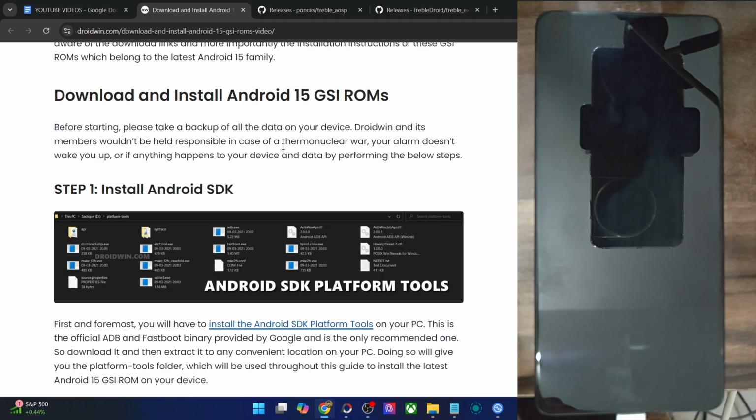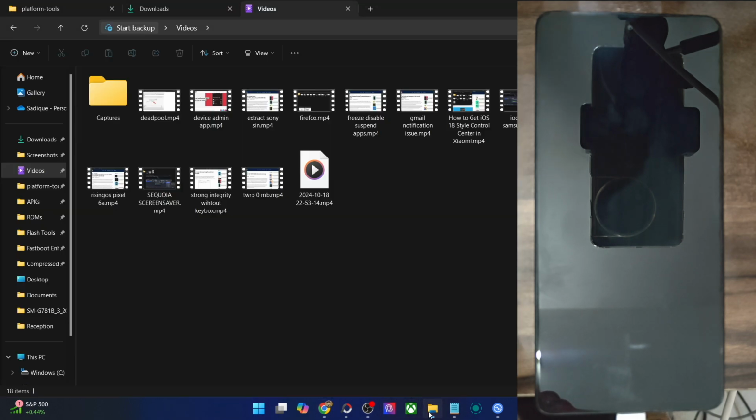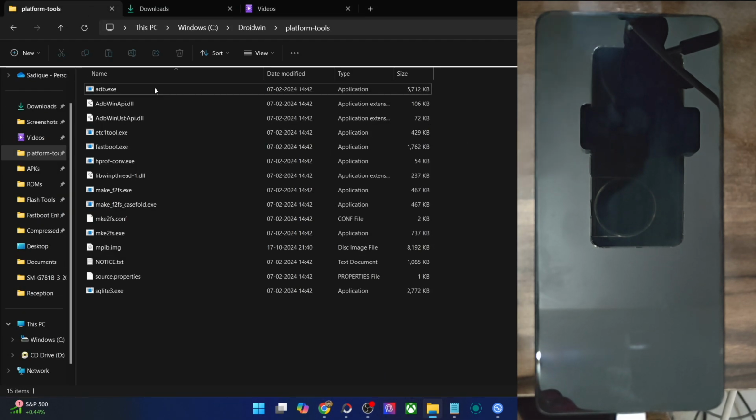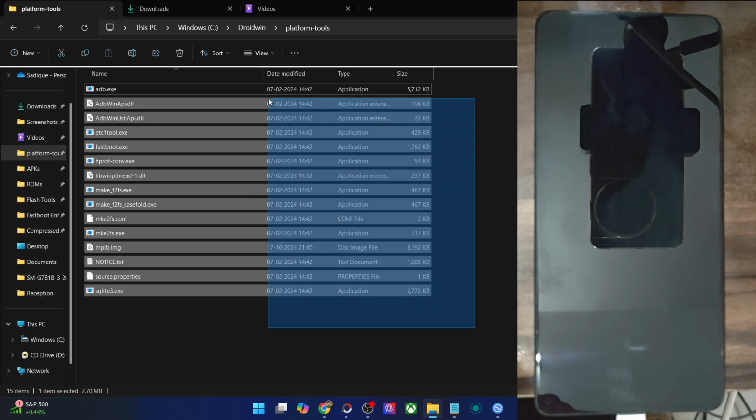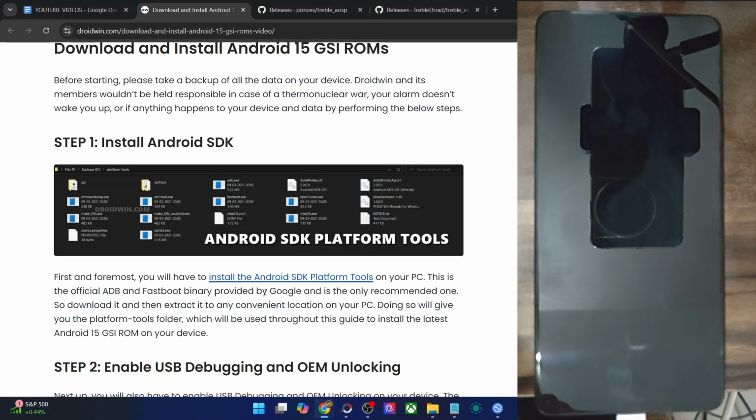First and foremost, you will have to install Android SDK Platform Tools. This is the official ADB binary given by Google and is required for ADB commands. So get it from my guide and extract them onto your PC. You may extract them anywhere you want. In my case, I've done the extraction in C drive, and as you could see, these are the files of Platform Tools.